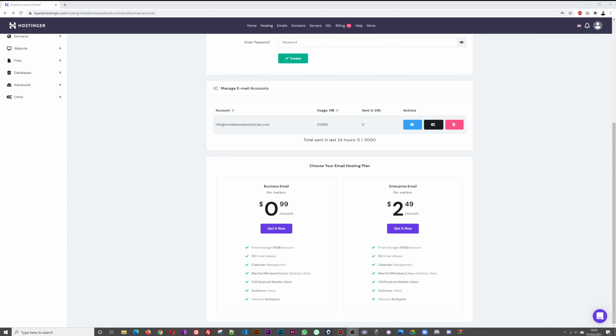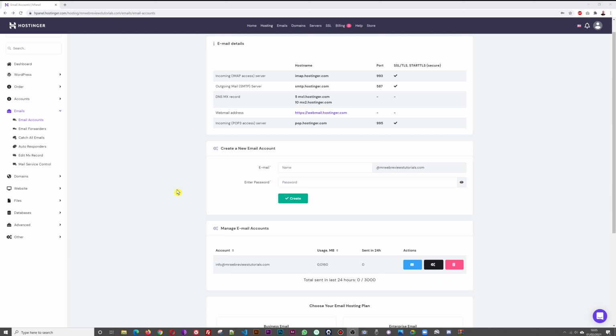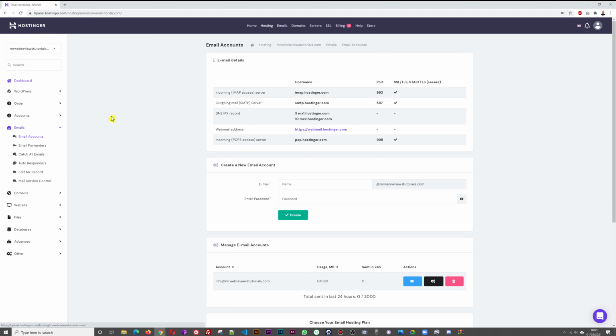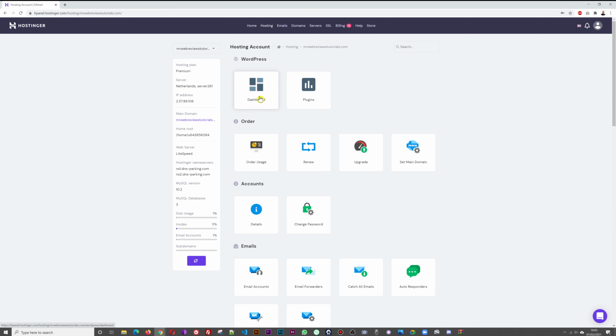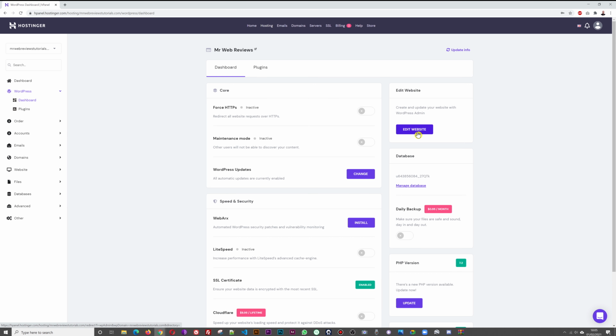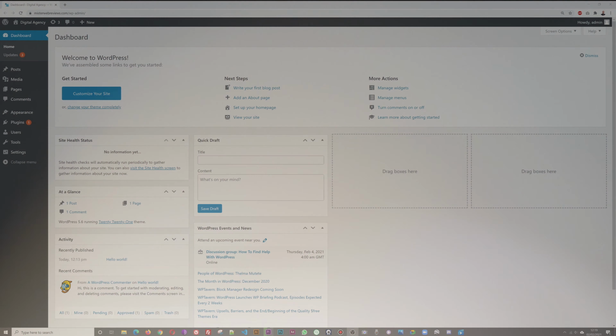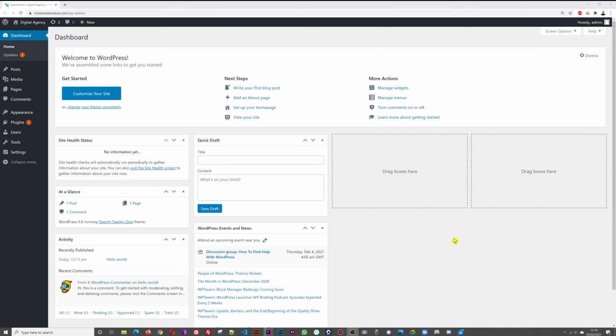Okay, already all set now with those settings. So now we can access our WordPress dashboard. And for this, you click on dashboard. You go on dashboard here again, and then edit website. And this will bring us to our WordPress dashboard.